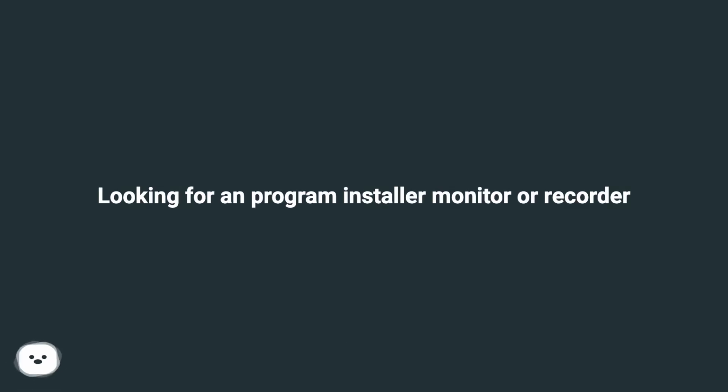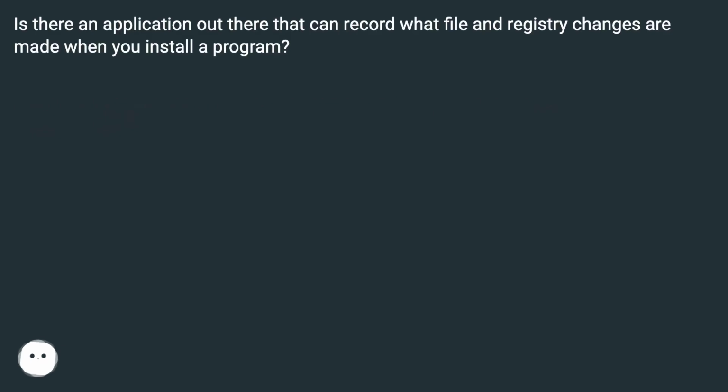Looking for a program installer monitor or recorder. Is there an application out there that can record what file and registry changes are made when you install a program?